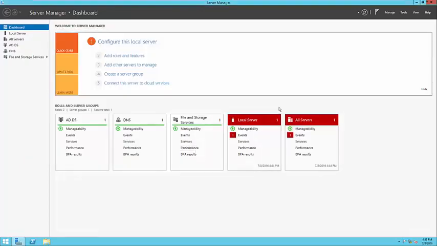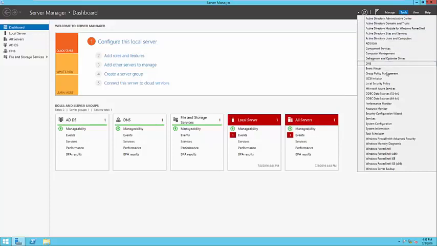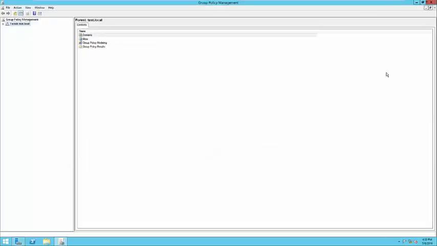To open group policy management, we'll go to the top right-hand corner to Tools, and we'll click Group Policy Management. And the snap-in will open. In the top left-hand corner, you'll see our forest, test.local, and then you'll see domains, and then you'll see our domain that we created, test.local.